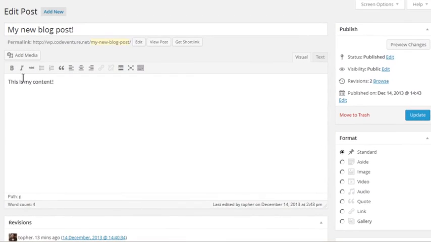Here at the top, we have a nice simple toolbar. Bold, italics, strike through, unordered list, which means bulleted, ordered list, which means it has numbers, block quote, left align, center, right align, create a link, remove a link, put in a more tag, we'll go over that in a few minutes, distraction-free writing mode, that's pretty cool, and then there's the kitchen sink button.